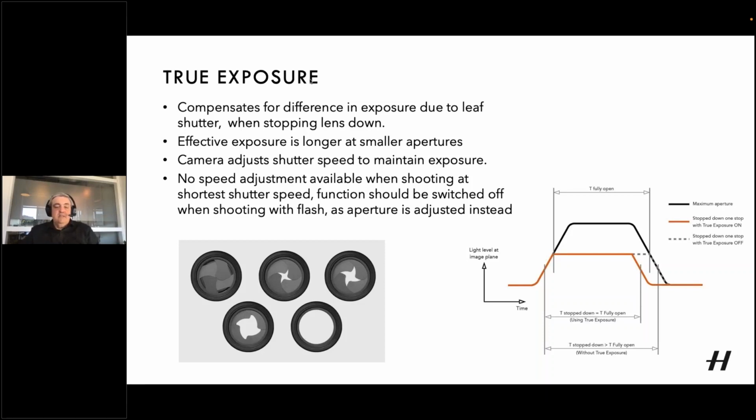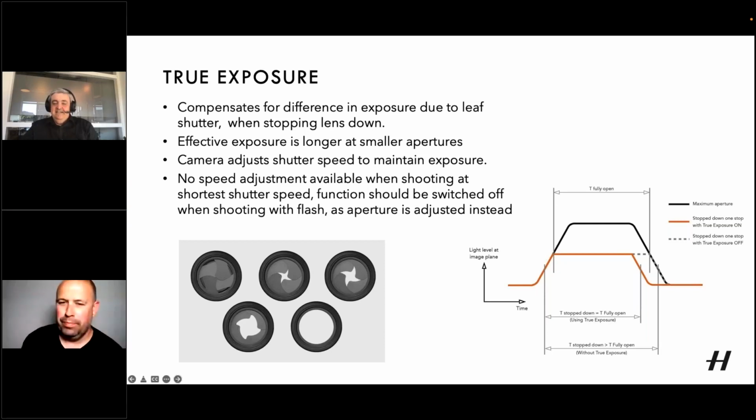Okay. Any questions, Mark? Yes, we've got a few questions. There's a question from Shane relating to the life of a leaf shutter. And another question also on the servicing: what do we recommend in terms of servicing leaf shutters?